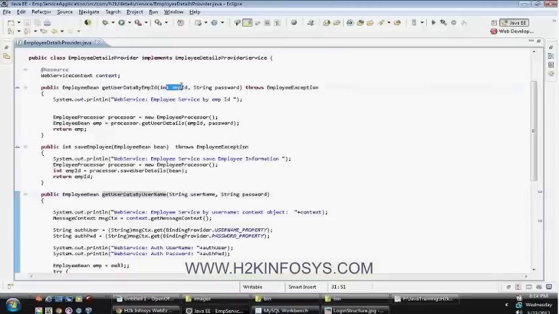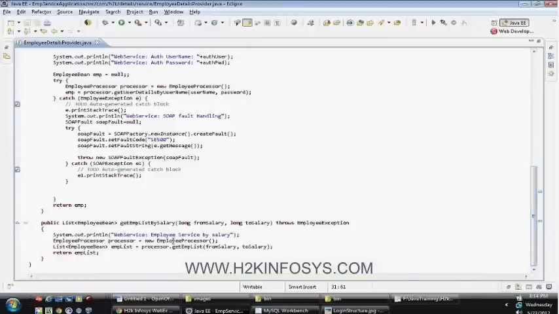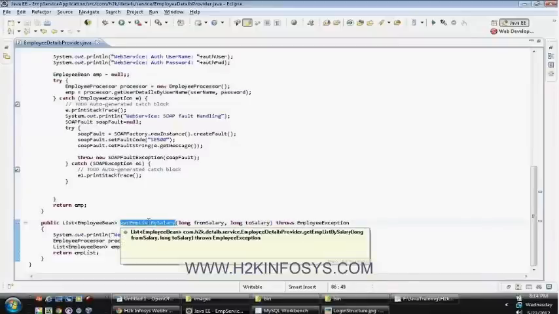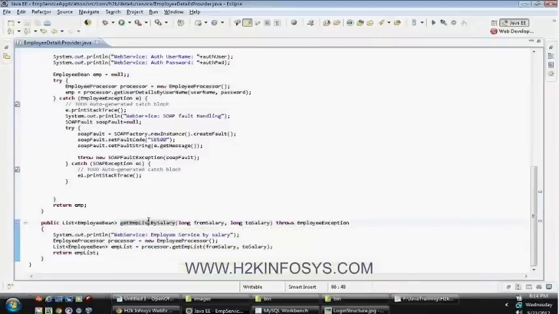This will get the data based on employee ID and password. Finally, get employee list by salary. Here it accepts from salary and to salary. Each and every method will contact the processor, and the processor will perform the DAO access, will contact the DAO and provide the result back to the caller, nothing but our web service. And finally our web service will return the response back to the client.